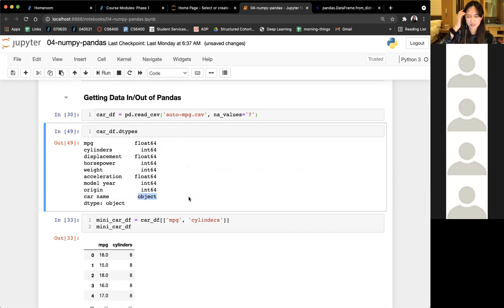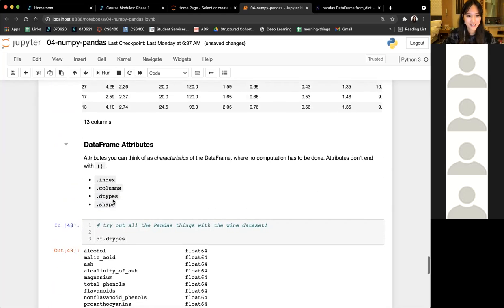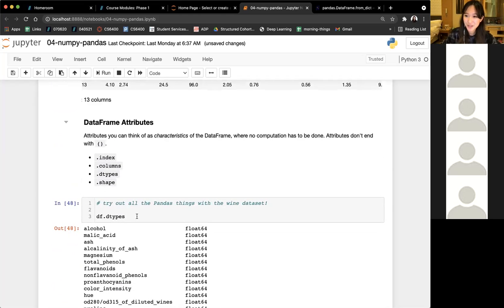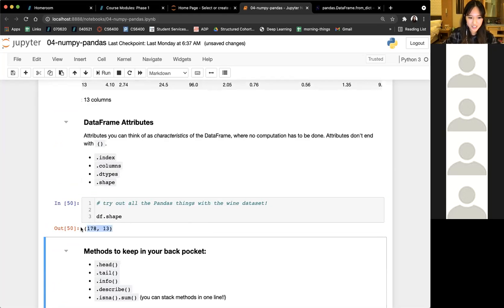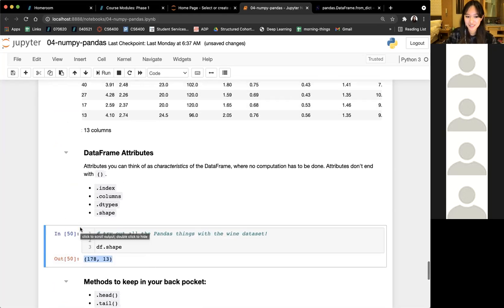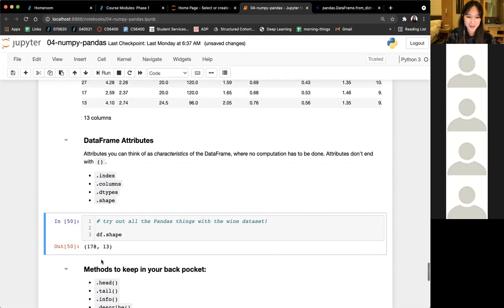One really quick thing to mention is that in a data frame, a string is an object. So this car name was strings, and it just comes up as an object. Object is just the name for strings in a data frame. And then, very similar to what we had with arrays, you use .shape. And .shape will show you the dimensions of your data frame. So there's 178 rows, 13 columns. I honestly always mess the rows and columns order up, but yeah.